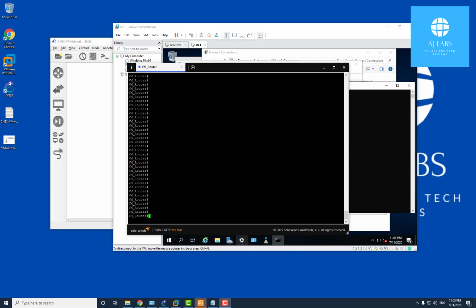Let me just click on this. Do config terminal, and in here we're going to write ip domain-lookup. Once we enable that, what we can then do is come out of that and write to memory, so we save our configuration.